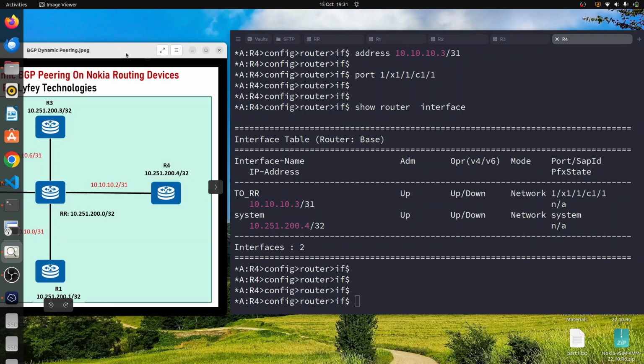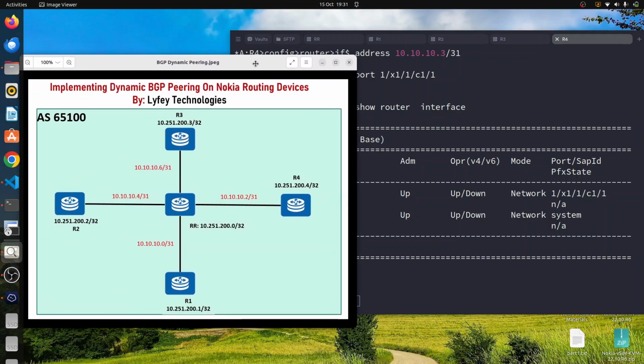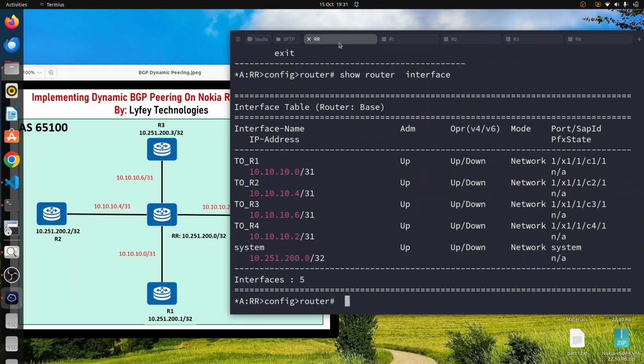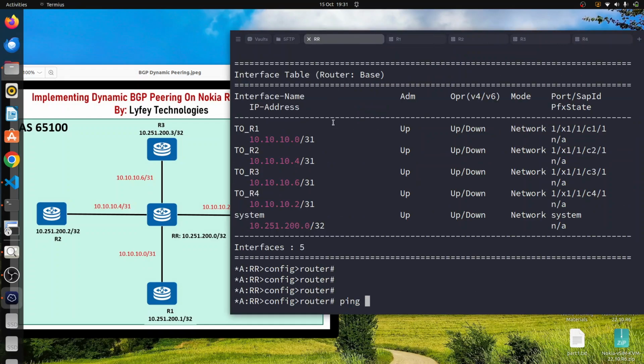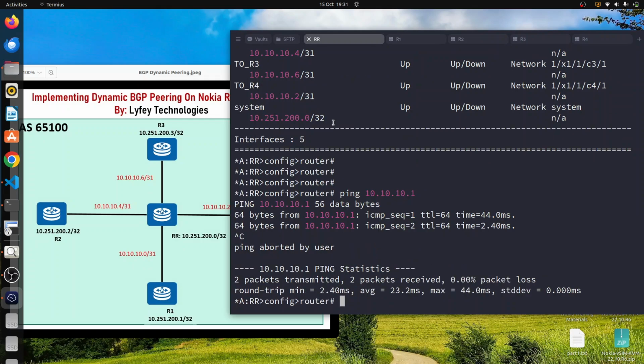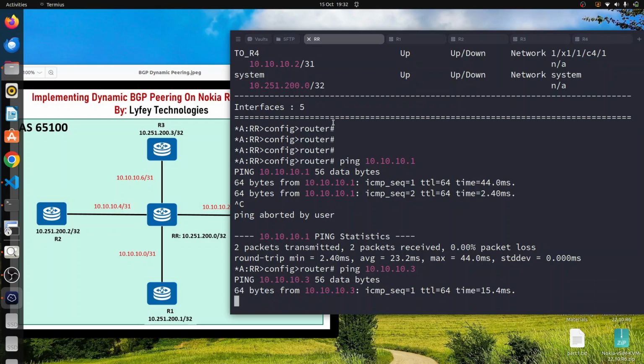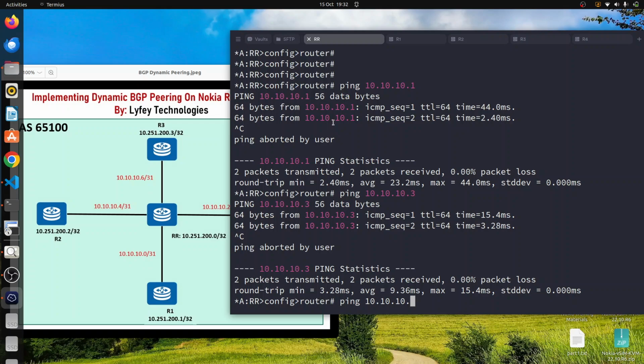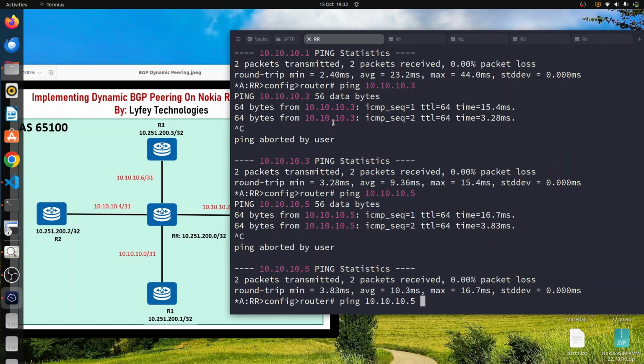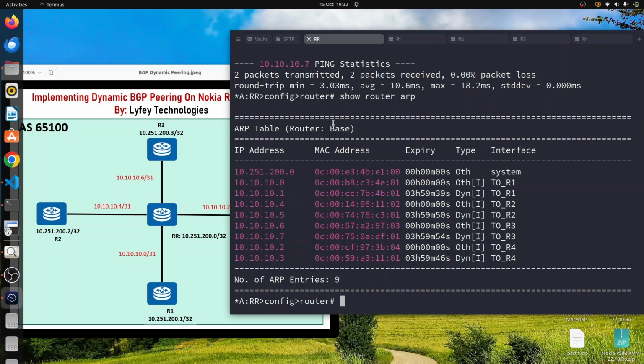The next step that we'll do is to ping the interface IPs from the RR. From here I can ping 10.10.10.1. We are able to ping, we can ping .3 on R4, and then .5, and finally .7. So we are able to ping the physical interfaces, the interconnect between different routers. You can run show router ARP, and you'll get the MAC addresses from different routers.